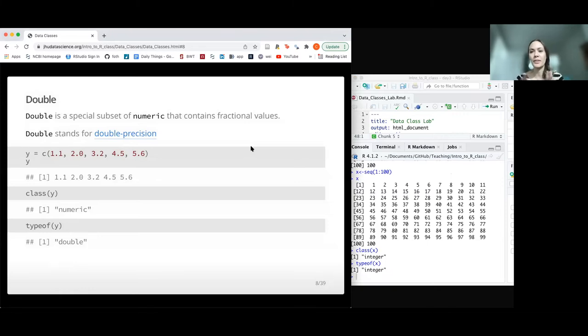Okay, so double is this other numeric type, and it's basically for anything that's not a whole integer, so something that has fractional or decimal values. Why is it called double? That sounds a little bit strange. It's actually a fairly common programming term called double precision. So that's where that comes from. There's a link here that describes more about what this means. But basically, it's more precise than just this integer form of a number.